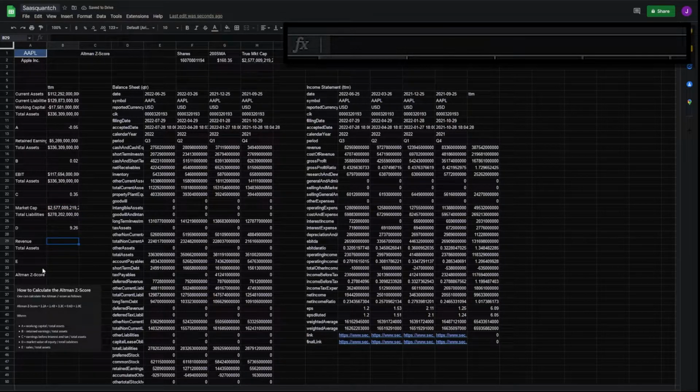Okay, last one. For this, we need revenue. Pull this from our income statement. We'll do trailing 12 months. And again, we'll grab our B10 for total assets. E will go equals revenue divided by total assets. Okay, so that's everything we need. Now we can calculate our score.